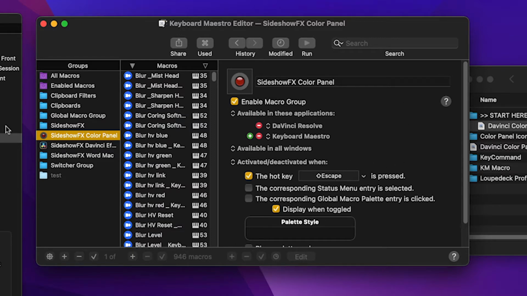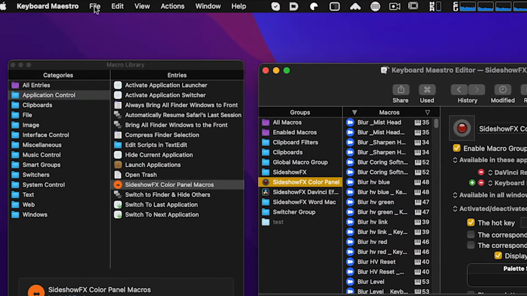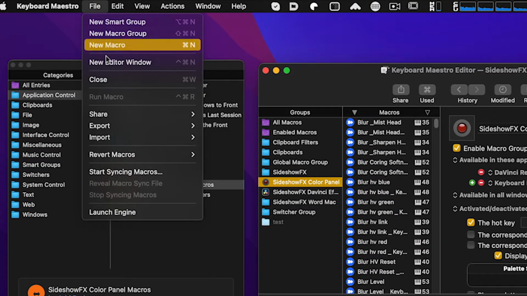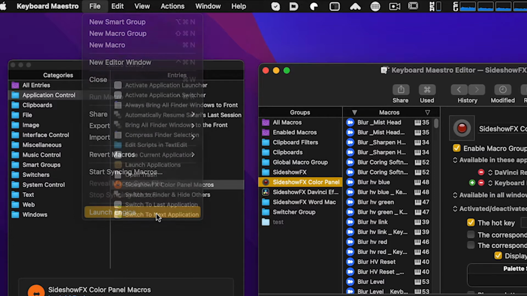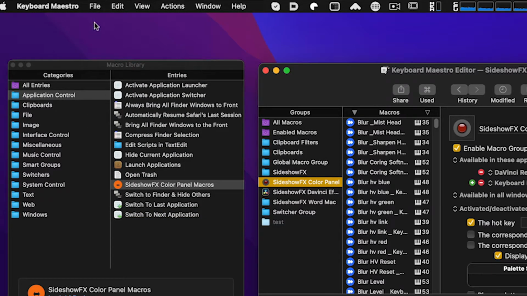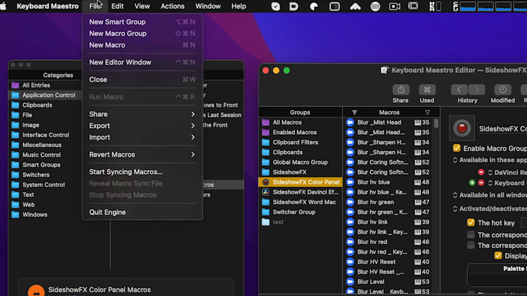The only other thing to do here in Keyboard Maestro is double check and make sure that the Keyboard Maestro engine is running. You do that by going to the File menu in Keyboard Maestro and going down here. If it's running, it will say Quit Engine. In this case, it isn't running, so I will start the engine by selecting Launch Engine. And now it's running. See, now when we go to File, it shows Quit Engine, which indicates that it is working.